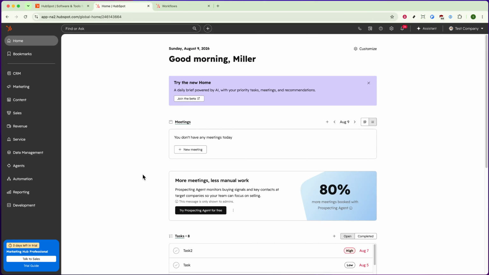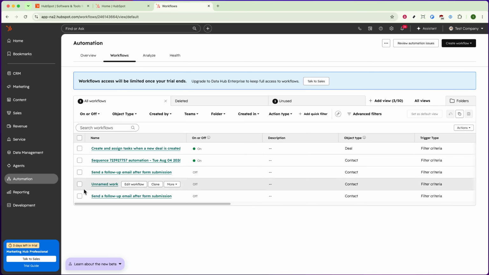Once you're logged in, locate the Automations option in the main navigation menu. This is where all the automation tools are housed. Click on Automations to open up this section. From here, we're going to focus on workflows, so go ahead and click on the Workflows tab. This is where you can view and manage any existing workflows you've set up, as well as create brand new ones. Next, look for the Create Workflow button and click on it.